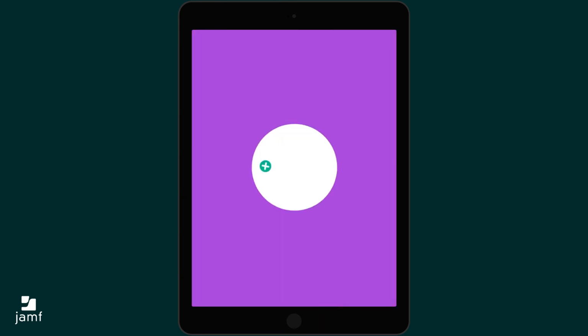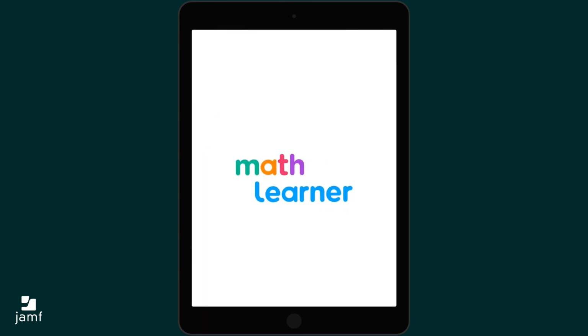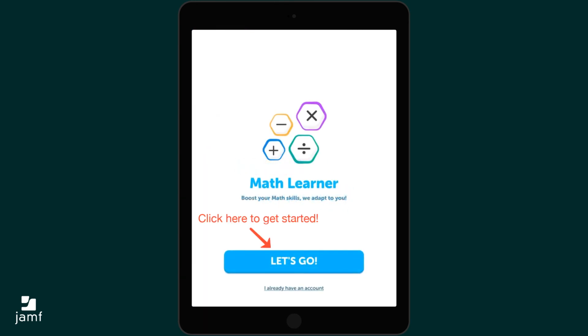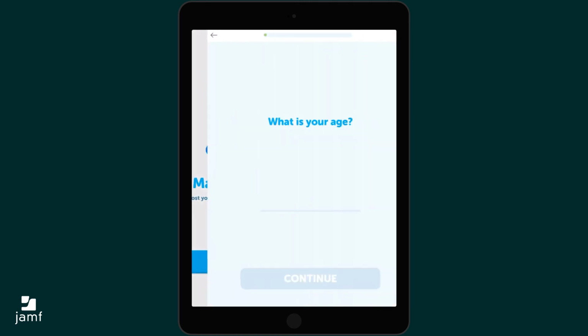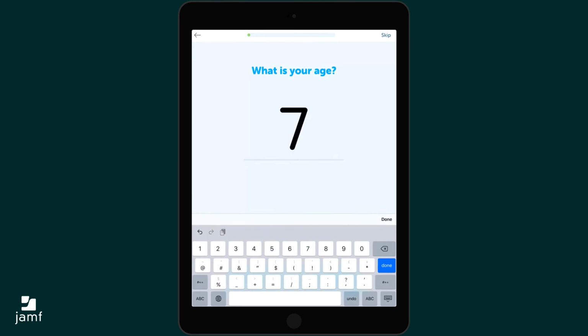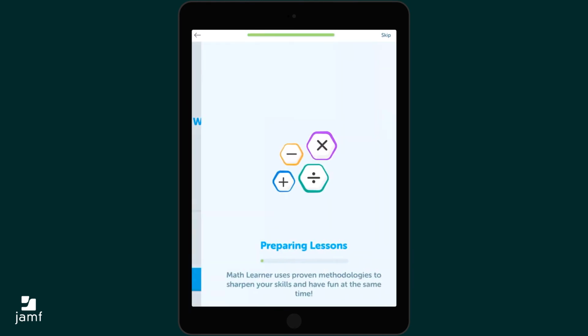Lastly, screen recordings can be made to teach parents and/or guardians how to use an app. For example, this is a math app called Math Learner. A teacher could record how to log in and how to create a student profile.